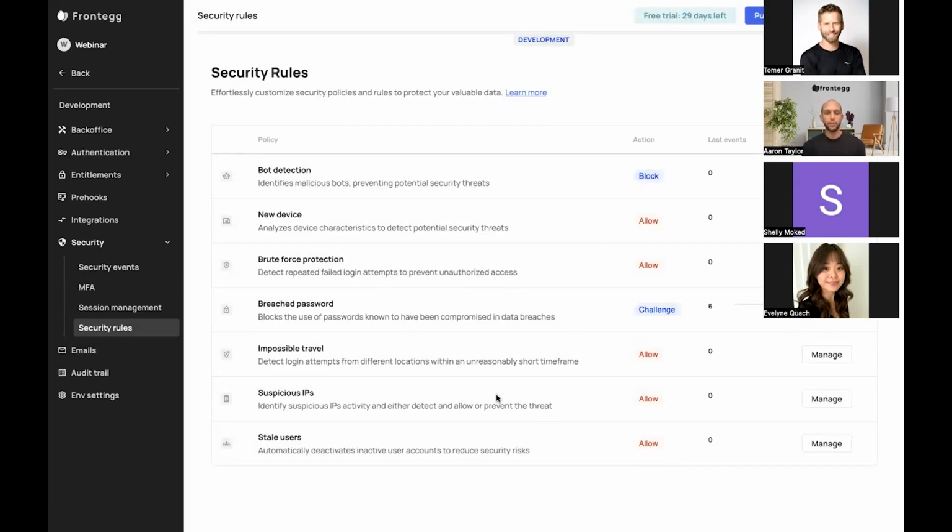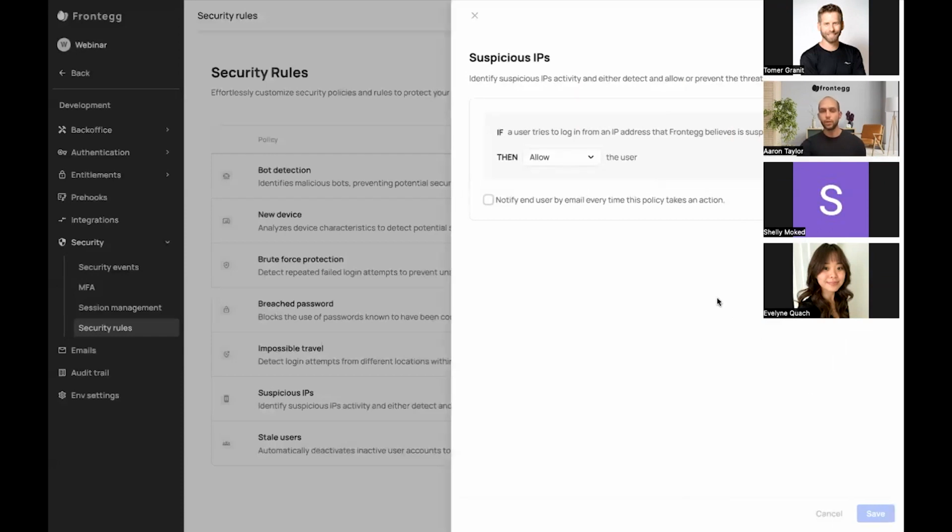The next engine that we've added is suspicious IPs. So we have a list of tons and tons of IPs that we know are suspicious. And if a user tries to log in with one of these IPs, that will trigger this engine. And you have allow, challenge, block, or lock.